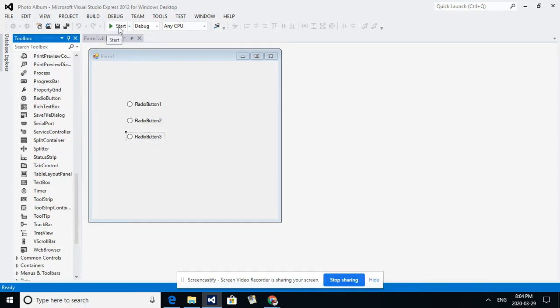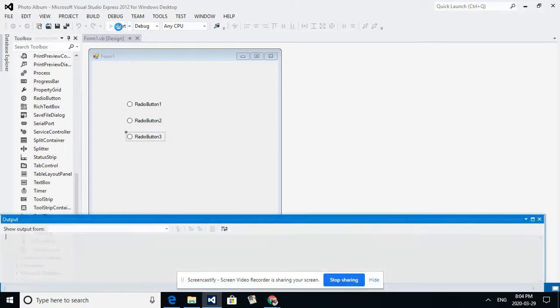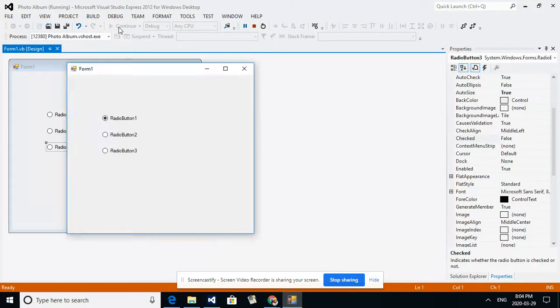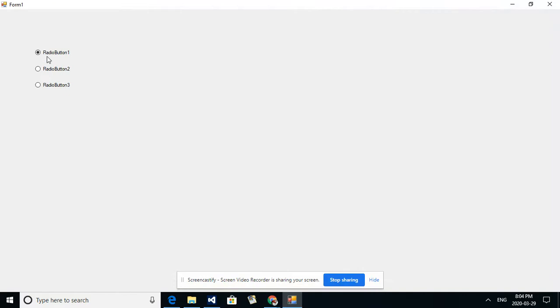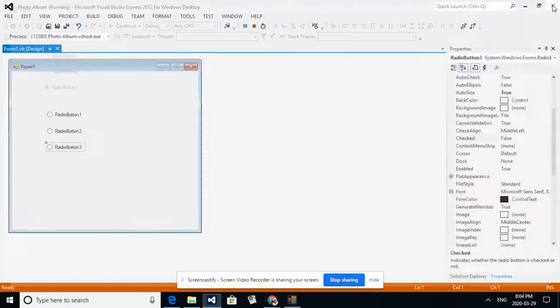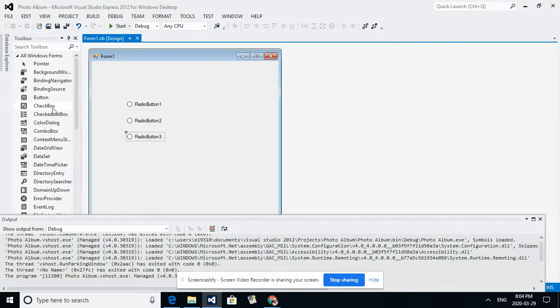So let's take a look how it looks right now. If I were to play this program or run it, I have no coding behind it. If I click radio button 1, then number 2 and 3 aren't options. If I do 2, then 1 and 3 aren't options, and so on and so on. That's the main difference between a radio button and a checkbox.